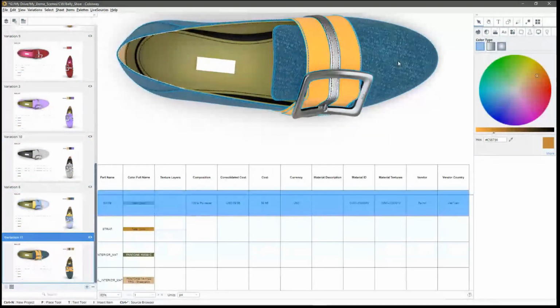This is something that you can either just draw directly from your Modo files, or you can standardize those as well. But I've got a lot of other information on there. I've got the base color that was underneath it. I've got the composition. This is 100% polyester. I've got the consolidated cost and the cost.